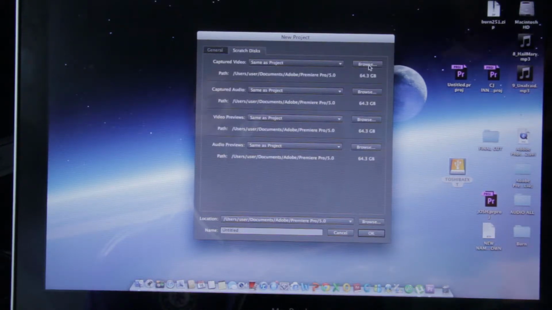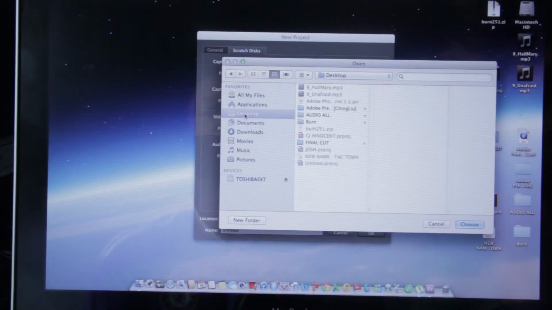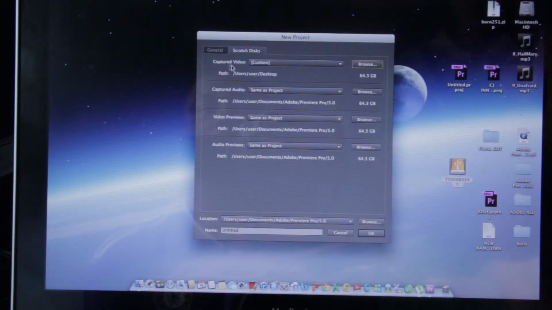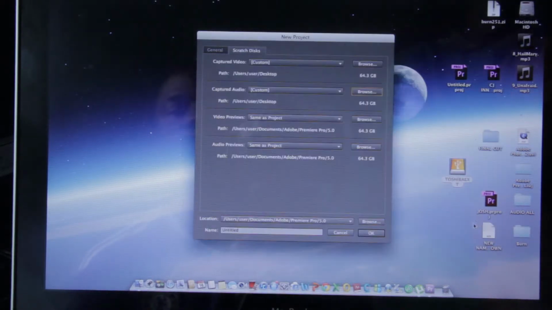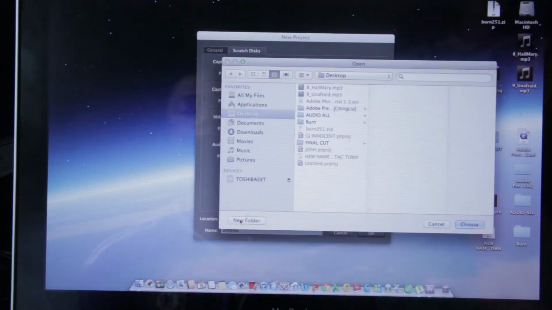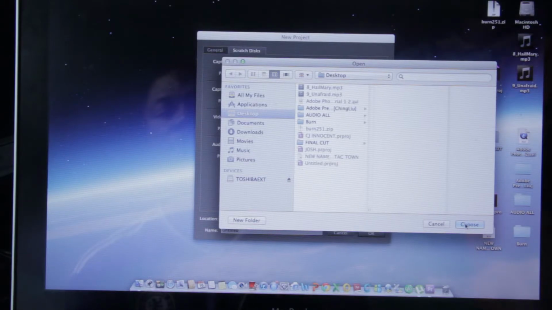Now if you want to save on the desktop, you click this so that you know where your jobs are being saved. You go to desktop and you say choose. So every video capturing will be saved on your desktop. Same thing applies to your audio. You click on the desktop and you choose. Same thing as in the video preview. Save, choose. Audio preview, you go and you save.